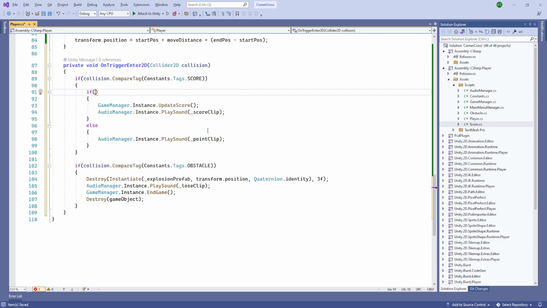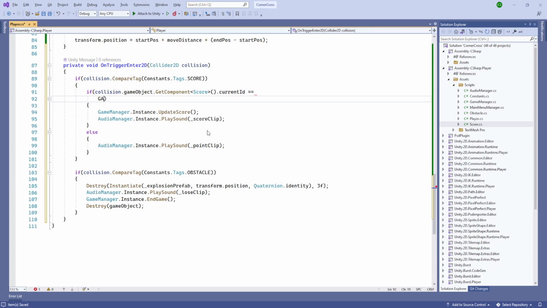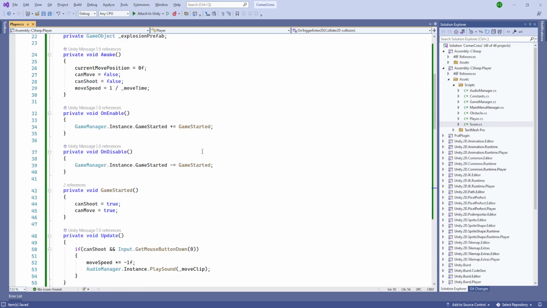Now what is going to be the condition? So collision dot game object dot current score, and that current ID is equals to our game manager dot instance dot current target. So if it is similar, then we are going to update the score. So that should be it for the player.